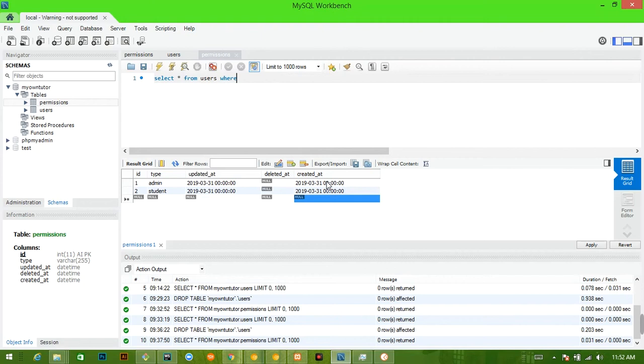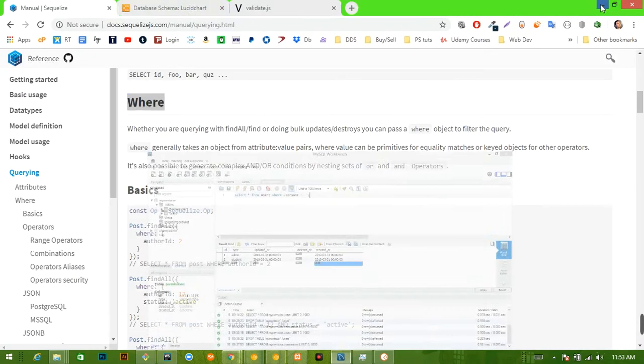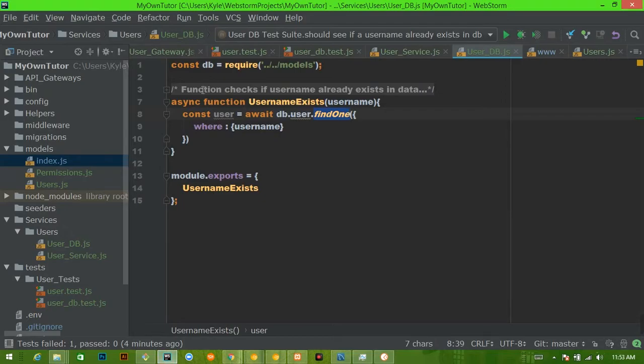Because if we were doing this in the actual database, we might write something like select star from users where, right? So, I don't know, username equals something. So this is the query that we basically want to write. And you can see how well this maps to Sequelize, because we're basically saying in Sequelize, select, so db.findOne, so select one, where username.